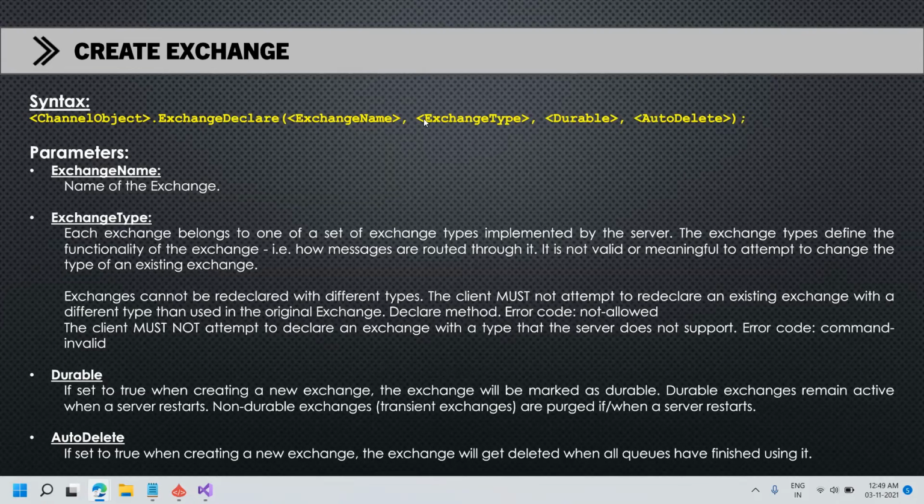The second parameter is the exchange type. We know that there are four types of exchanges. The first is direct exchange. The second is fan out exchange. We have already discussed the difference between these exchanges in the previous videos. The third type is header exchange, and the fourth one is topic exchange. The third parameter is durable, which is a true or false Boolean value. And the fourth parameter is auto delete.